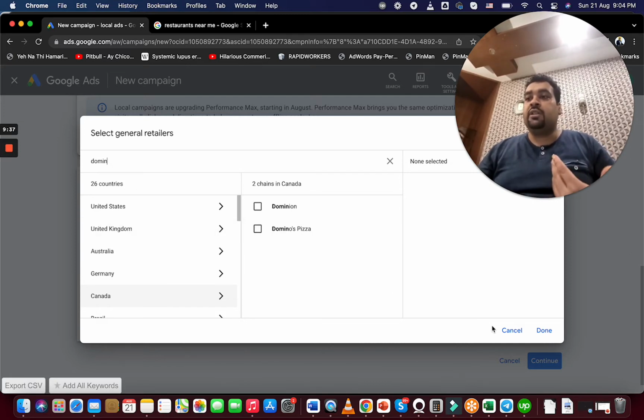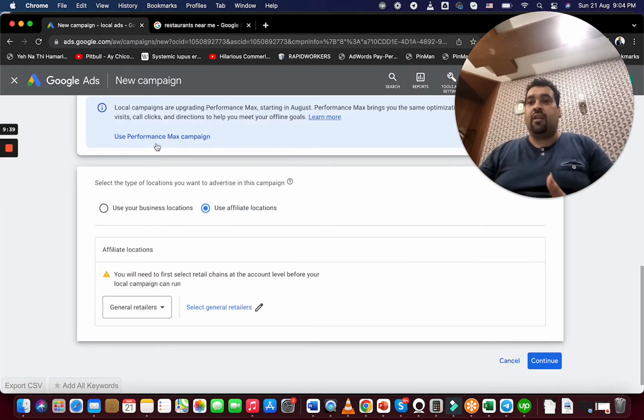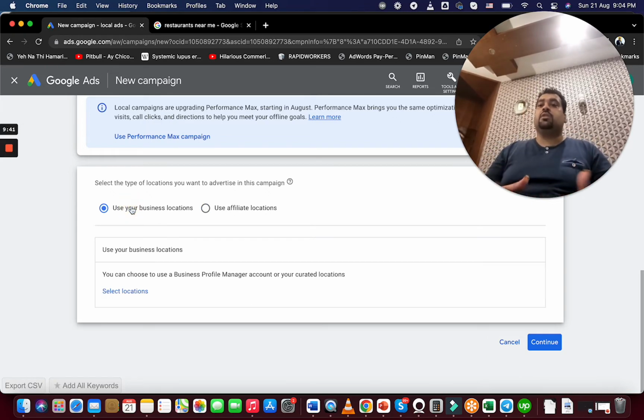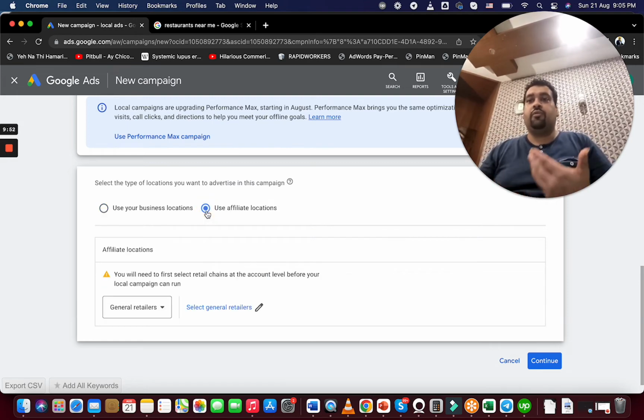So in case you want to use an affiliate location. And if you have your own location, for that you are going to link it with your business profile manager and select that location through it. So it's very easy. Either you link your own location or use an affiliate location. So for now, I'm going to use an affiliate location.